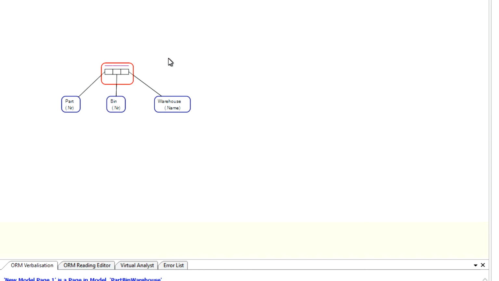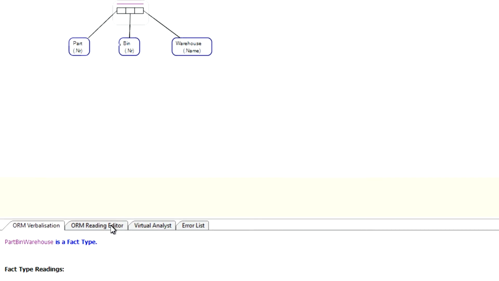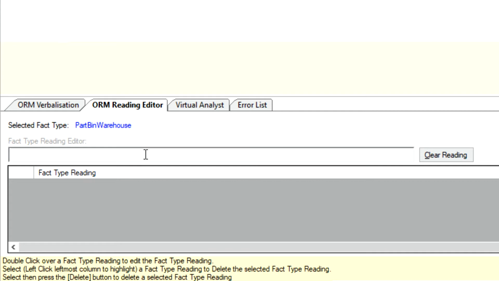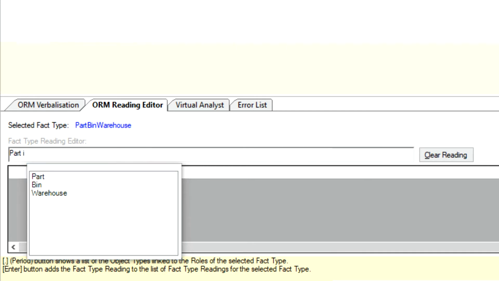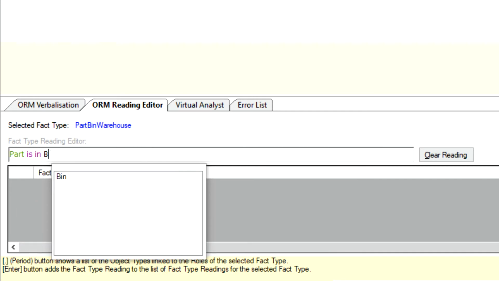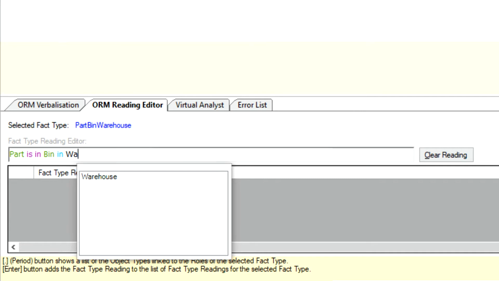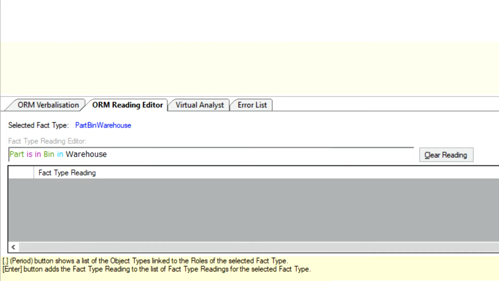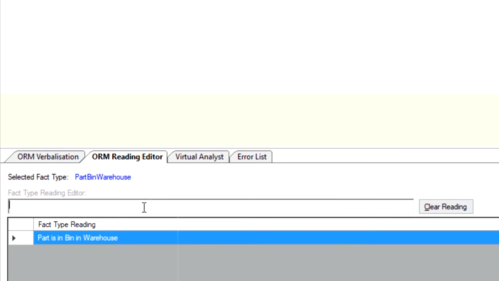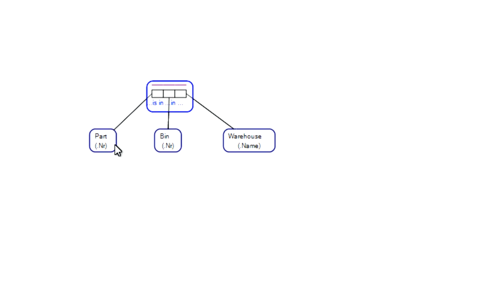So to set up fact type readings, just click on the fact type in question, go down to the ORM reading editor, and you type in fact type readings in natural language. So we'll say part is in bin in warehouse. And we've set up one fact type reading. So we can see that on the model already. So part is in bin in warehouse.